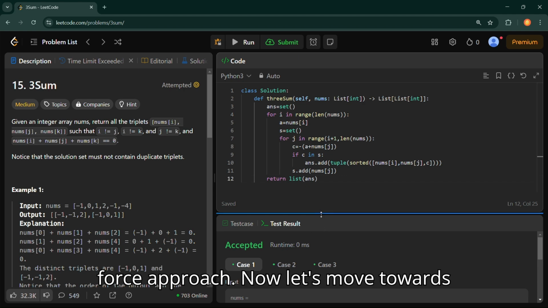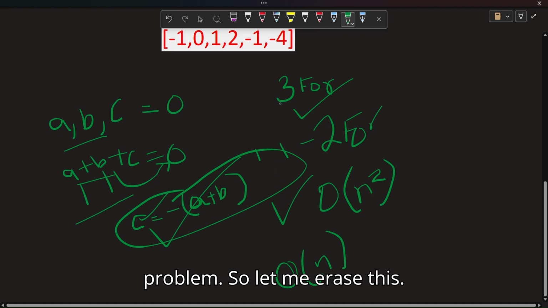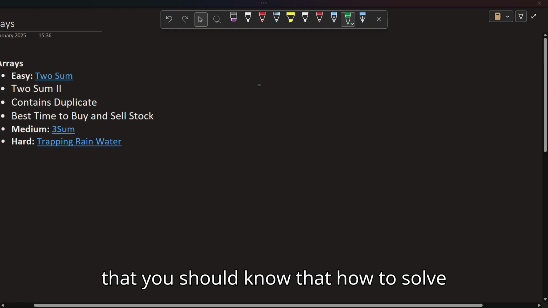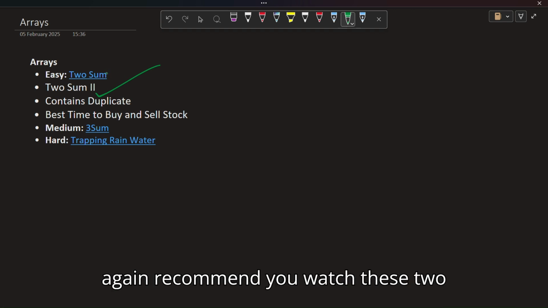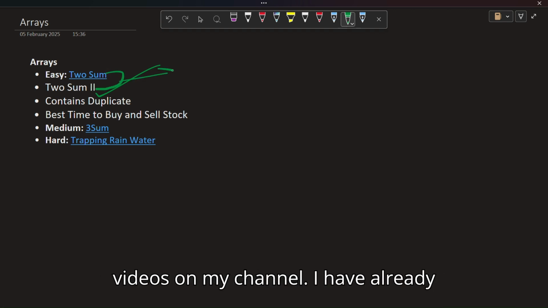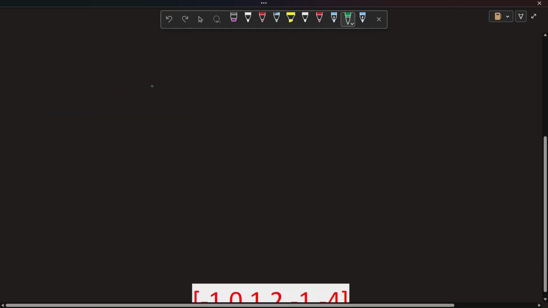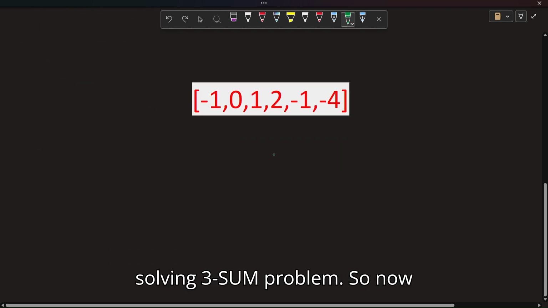So this was the optimization of the brute force approach. Now let's move towards the most optimal solution of this problem. Let me discuss the most optimal solution for the three sum problem. For that, you should know how to solve the two sum 2 problem. So I will again recommend you watch these two videos on my channel. I've already uploaded them, because this three sum problem is very similar to the two sum and two sum 2 problems. So now let's discuss the optimal approach for solving the three sum problem.